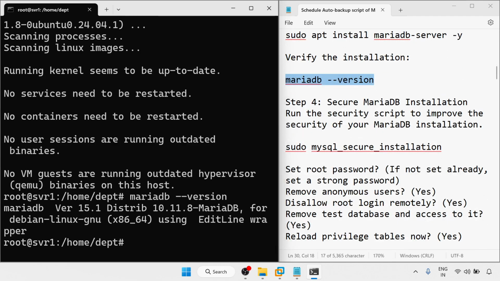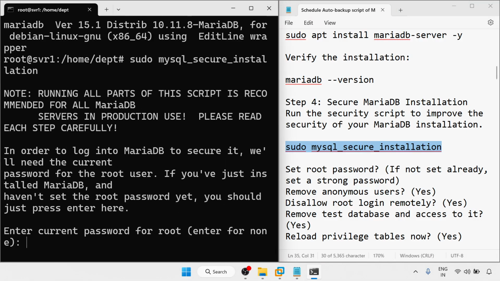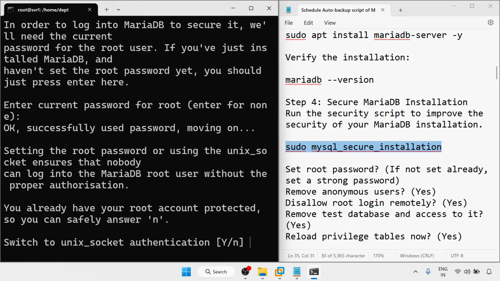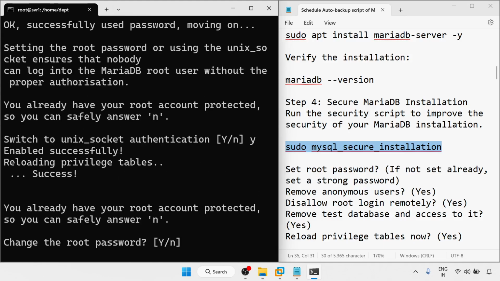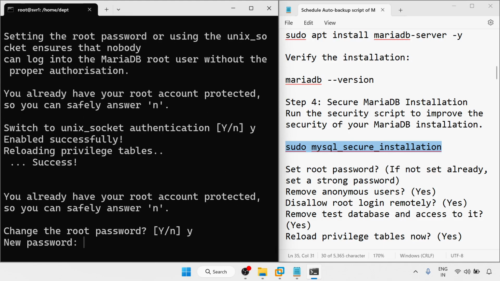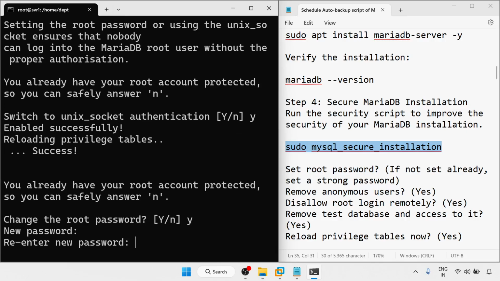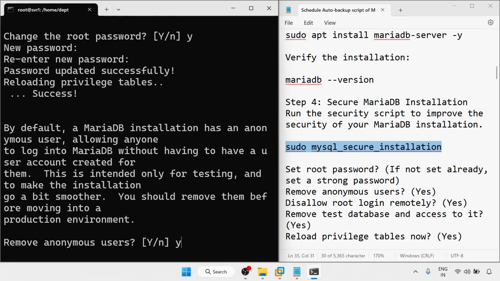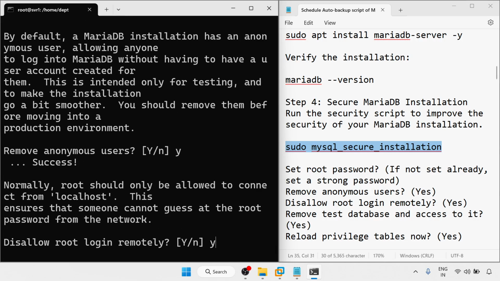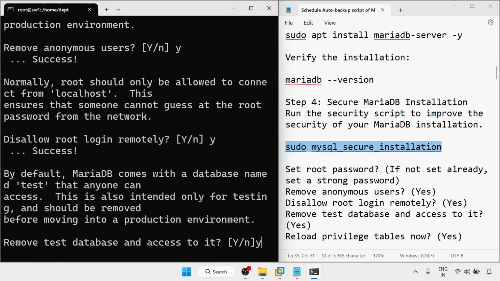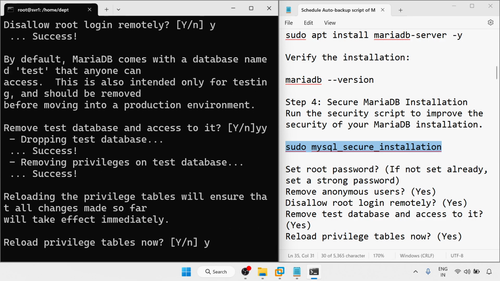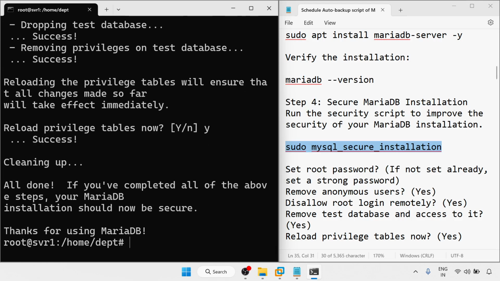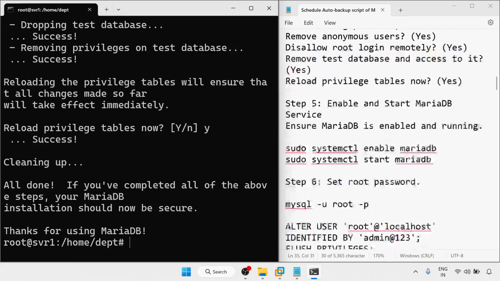So next, secure the MariaDB installation. I'm running the security script. Enter your current password. We don't have any password. Switch to Unix socket authentication? Yes. Change the root password? Yes. I'm going to give it some password. Remove anonymous users, disallow remote root login, yes. Remove the test database, yes. And now I'm going to reload the privilege tables, yes. So thanks for using MariaDB. We have done this one.